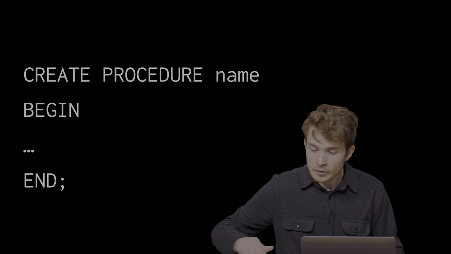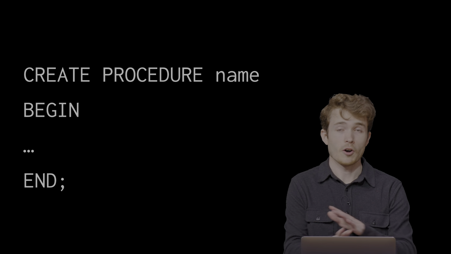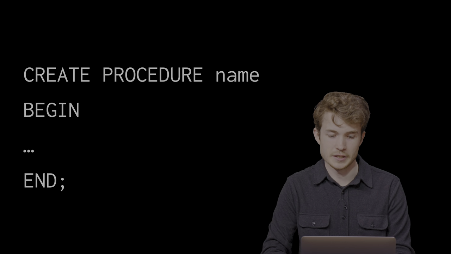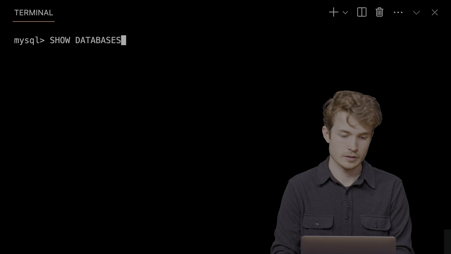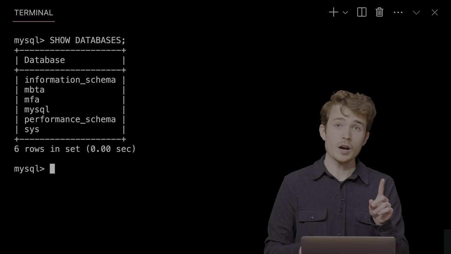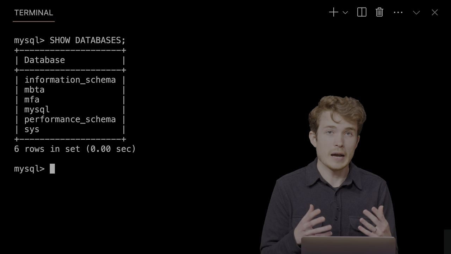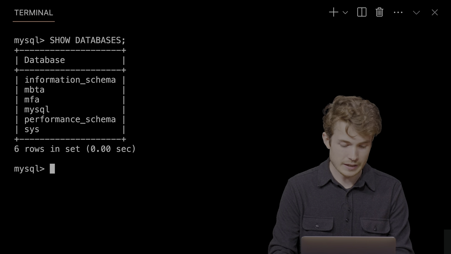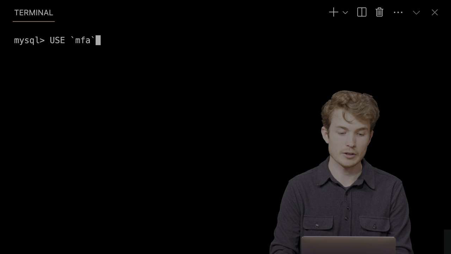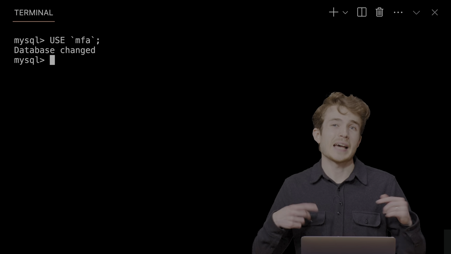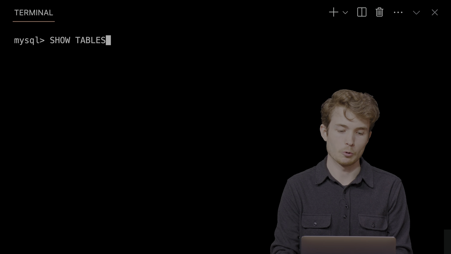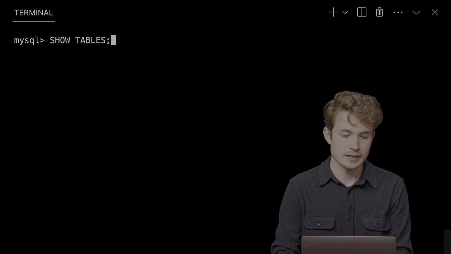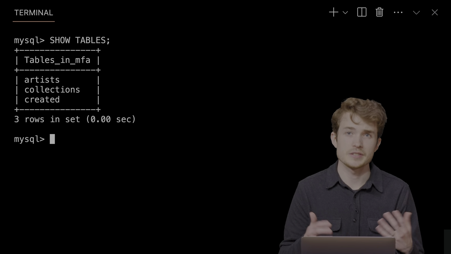So let's work on creating our very first stored procedure to find all the items in our collection that have not been deleted. Well, I'll go back to my MySQL server, and I'll show you a new database I've made here. I can type show databases, semicolon, and now I should see I have not just the default MySQL databases, I also have the MFA database. So if I type use MFA semicolon, I should see database changed. Now all my future queries will run on this MFA database. And so I could type show tables to see all the tables inside of this database. Hit enter, and I'll see I have artists, collections, and created.